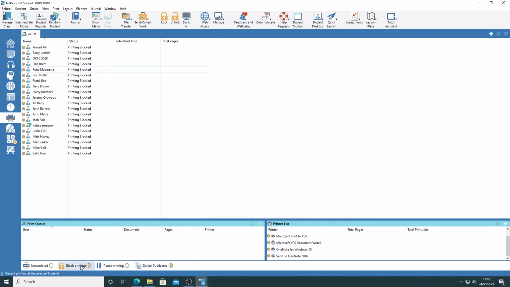You could block printing completely, and as you can see, as you make any changes, as with everything in NetSupport School, it all updates live right in front of you, and then will push out automatically to all of the machines which are connected to your teacher console. And that is how you manage student print jobs through NetSupport School.